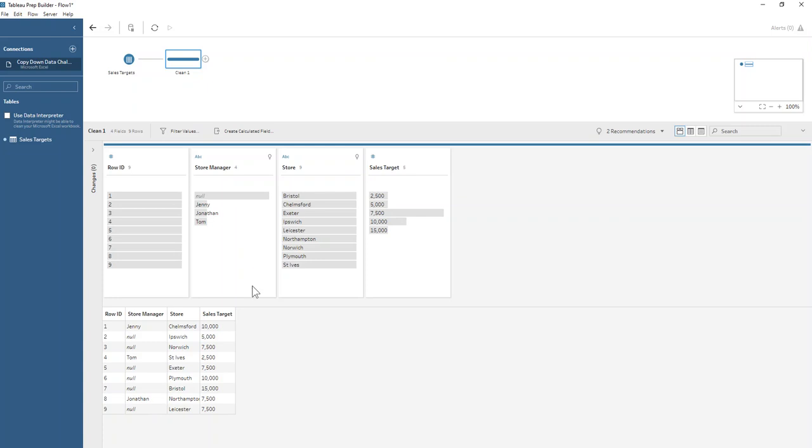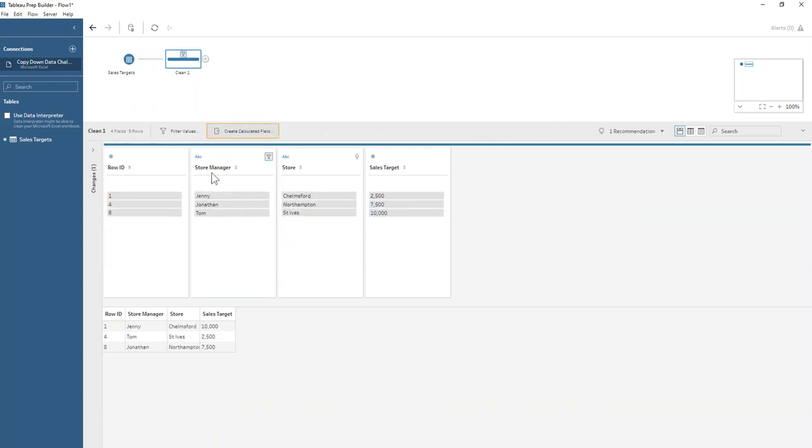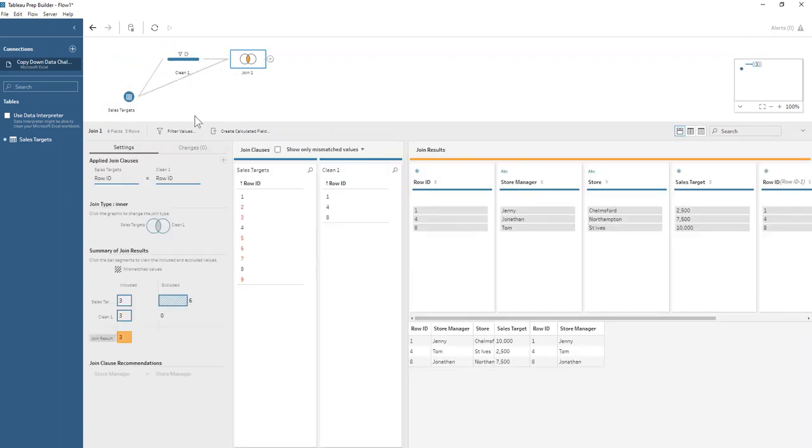So the way that I've chosen to do this is, if we look at the recommendation that Tableau Prep gives us, it tells us to remove the whole field. That's not very useful. I'm going to take away the nulls so that we only have our store managers left. So we don't need the store or the sales target going forwards, because we're going to join this back onto the data set. We just need the row ID and the store manager. So let's just join that back to our sales targets. And the join it suggests is to just do an equals join on the row ID.